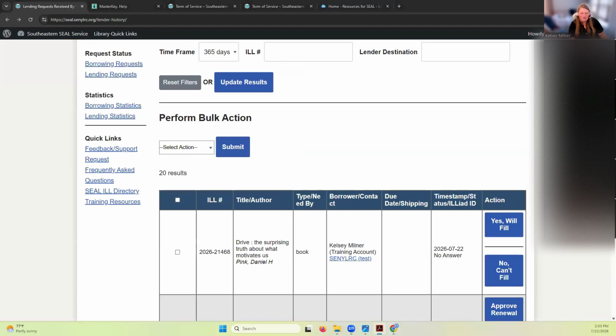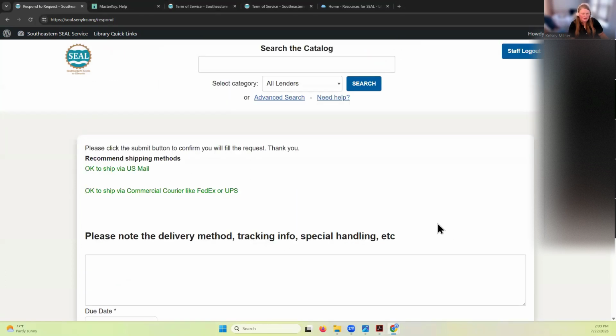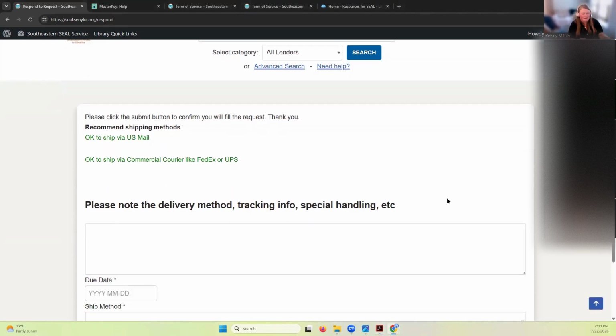However, if you determine that you can lend it, you can click yes, will fill. The first thing you'll see are those delivery recommendations that I mentioned. These recommendations are generated based off the delivery options within your library profile, and a recommendation will only appear if both you and the borrower have access to the same resource. So for this example, it's okay for me to send it via US mail, or through FedEx or UPS. Those are the resources that I specifically have access to.